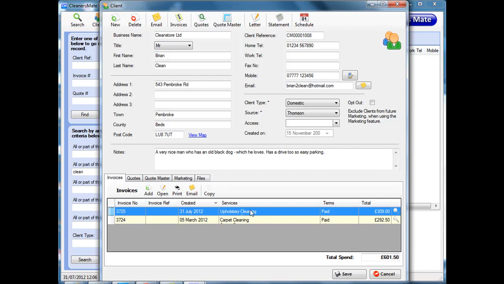We've got invoice numbers, a brief sort of outline of what we've done for them, whether they've paid, and of course the value of each of their invoices and their total spend. Now the total spend is great because this allows you to work out whether they're actually a good client or an average or a bad client, and that data is also in the reports and the mailings, so you can use that figure later on in the program. So we're just going to run along these other tabs here.